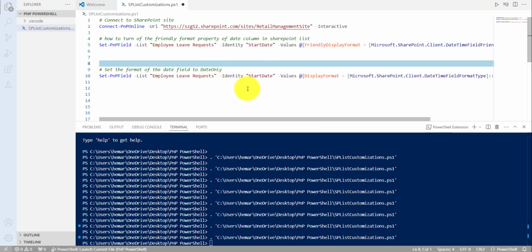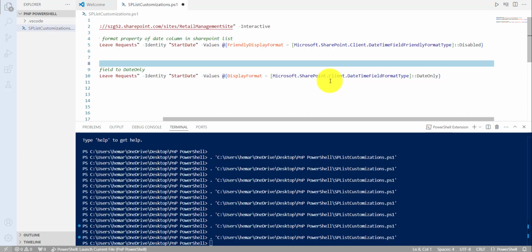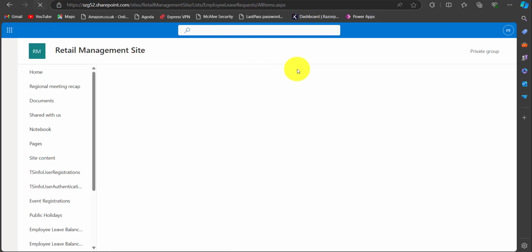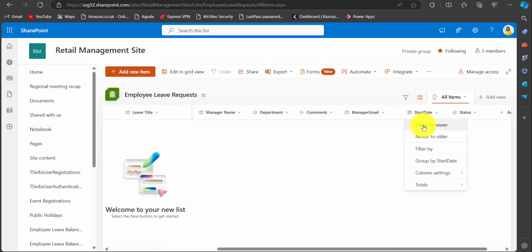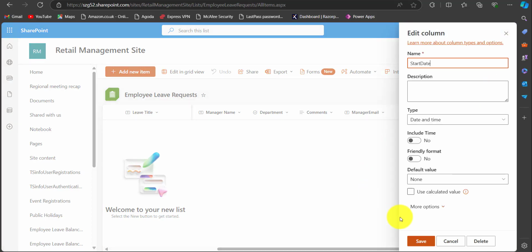And here I take the display format property, which is an enumeration. It is also part of the SharePoint client object model. Here if we provide date only, then it will exclude the include time property. Now let's run the code. Now in the SharePoint list, if we check, those two properties will be disabled. So like this, by using these PnP PowerShell commands, we can customize the SharePoint list fields easily.